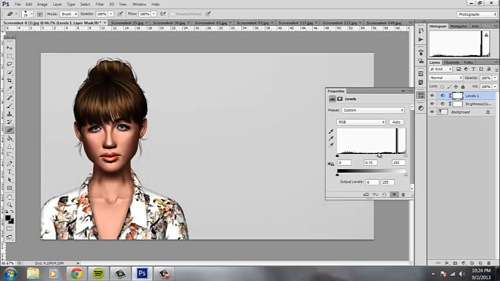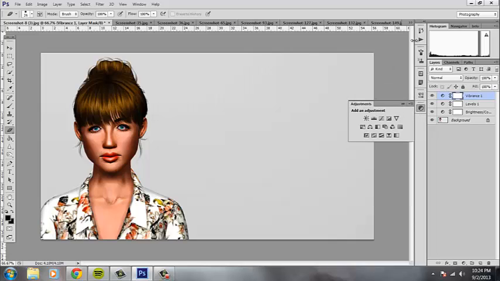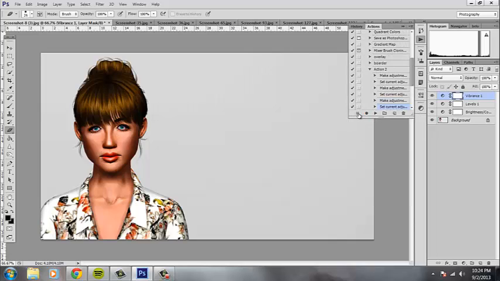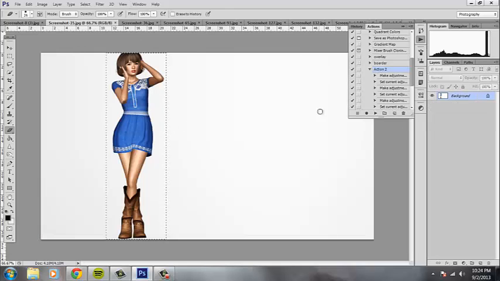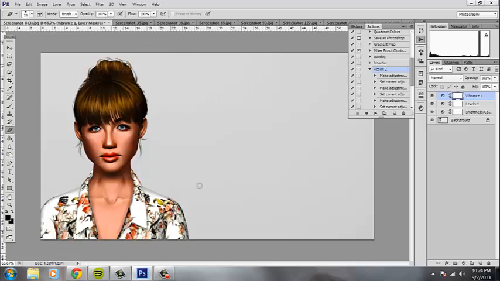Bloop, bloop, blue. Yay, that looks fun. And we'll just do this. Okay. Then once you're done, you're going to go ahead and hit stop. And you can open up your next picture. Let's just say it's this one and hit play. And it'll run through and do the exact same action that you did on here to this picture.